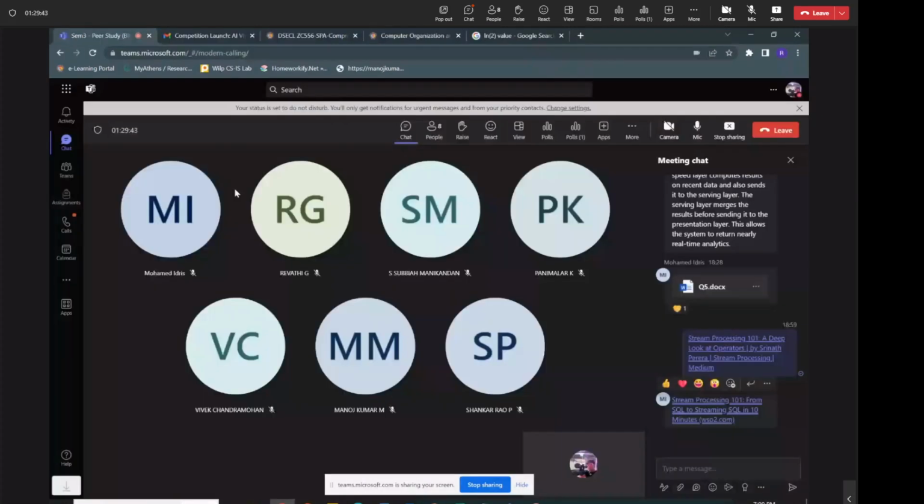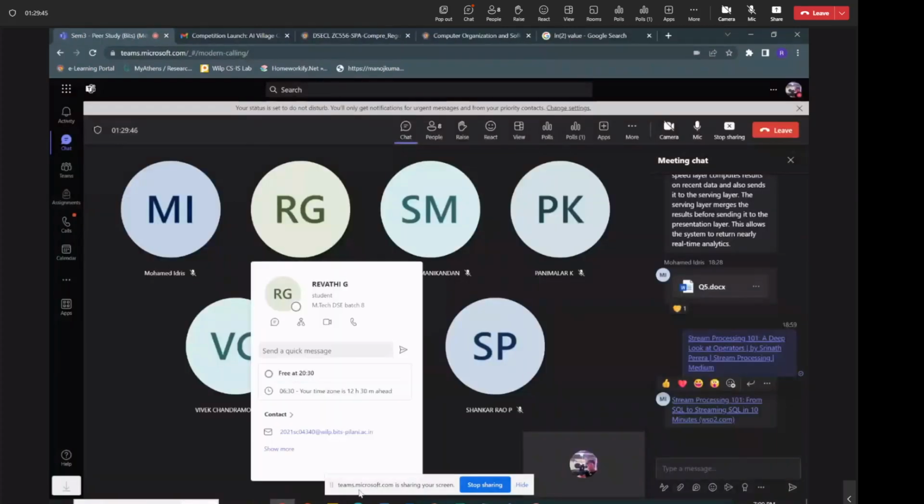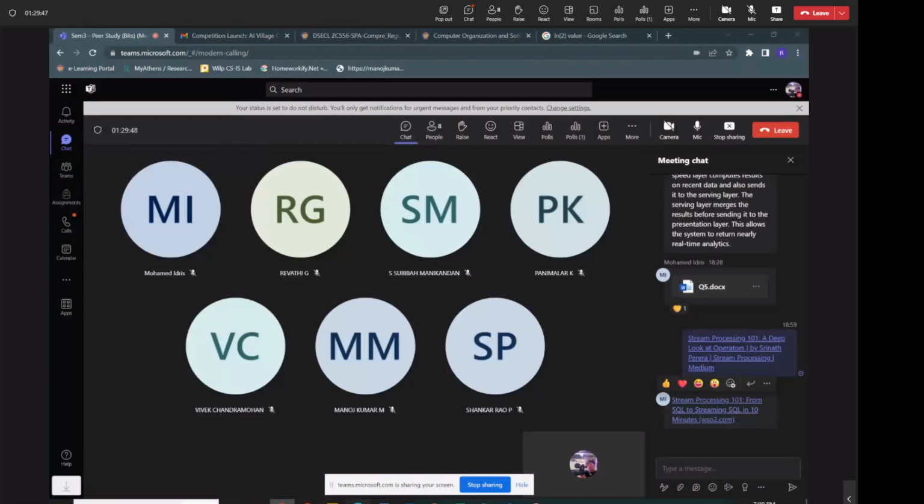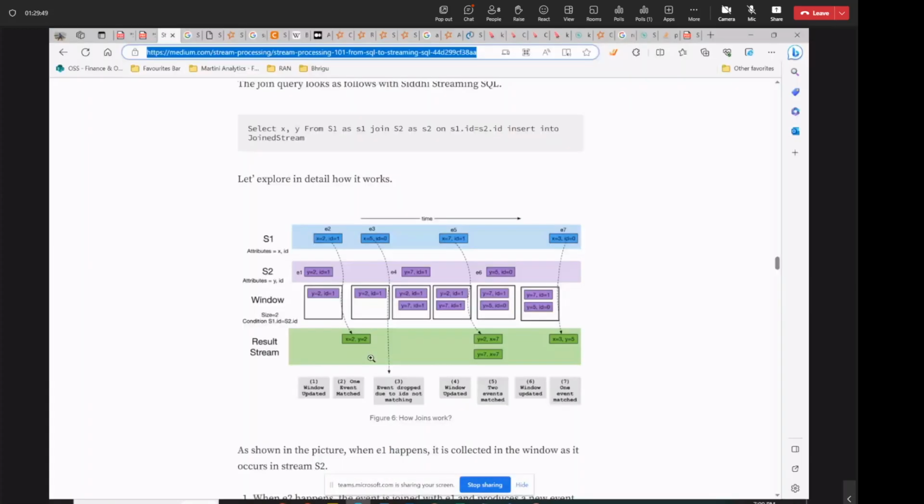So one thing I want to caution is that when referring to this blog, this has a different use case, and what is given in the question is a different use case. If you see here, in this one, the first stream has a window size of only 1, and the second has a window size of 2. So it is working very differently.